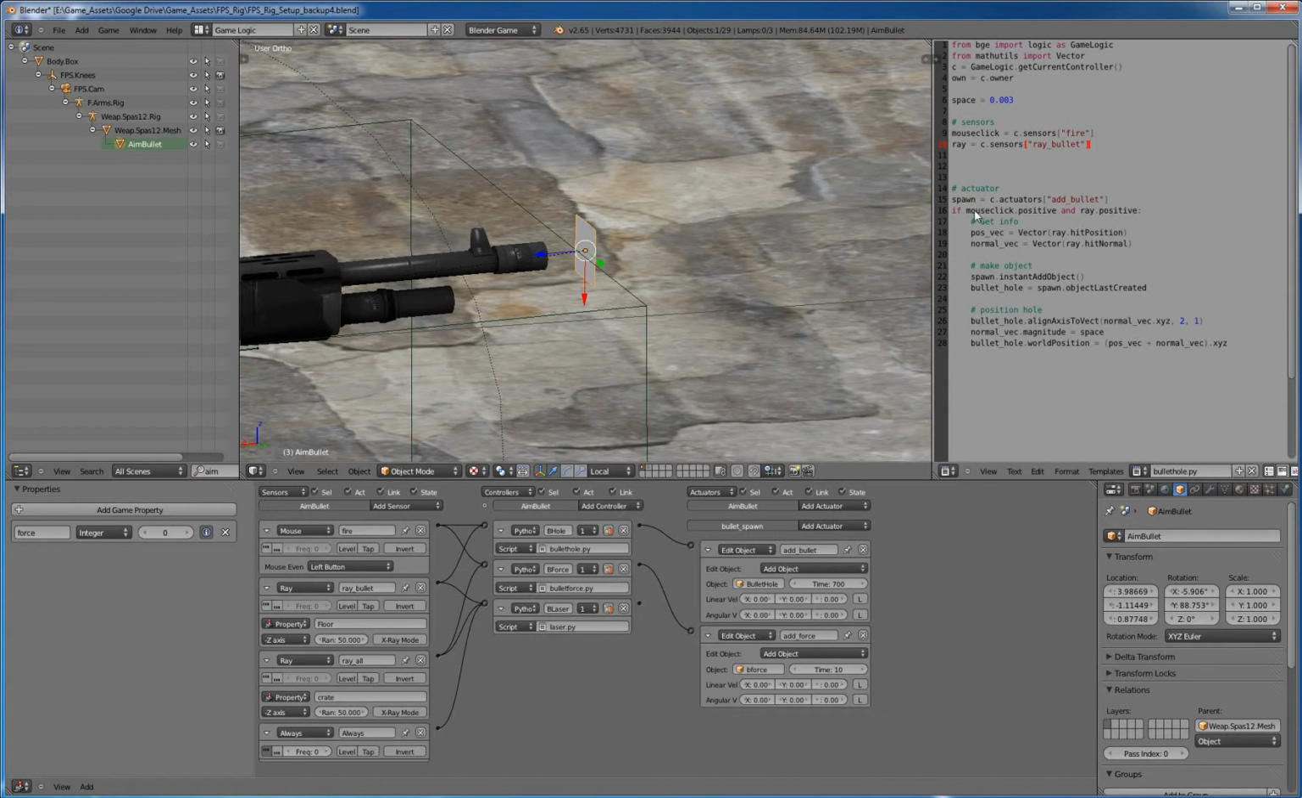So if we're hitting fire and our ray is positive, and our ray, if we look, it's going to be ray bullet right here, and anything that has a property of floor within 50 Blender units means it's positive. So, fairly simple. The vector ray hit position and vector ray hit normal just gets the normal and hit position.